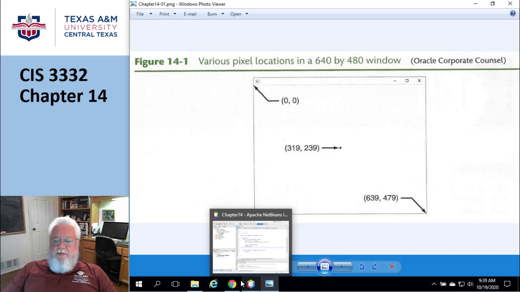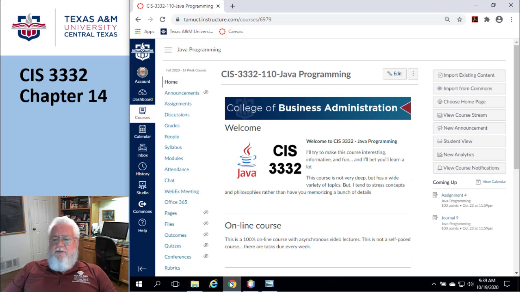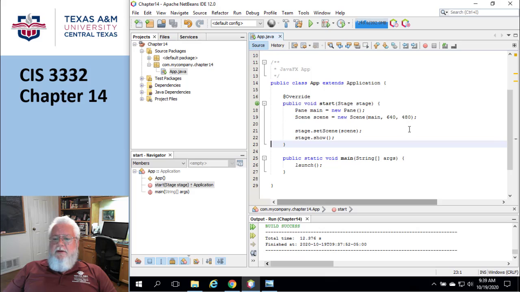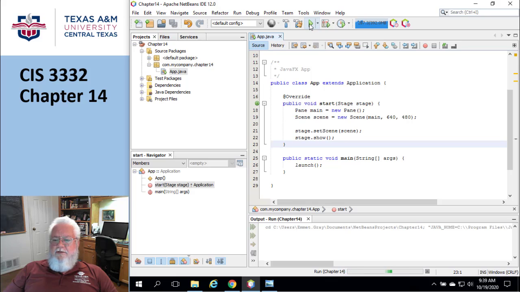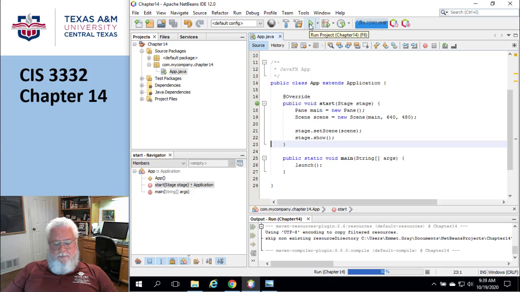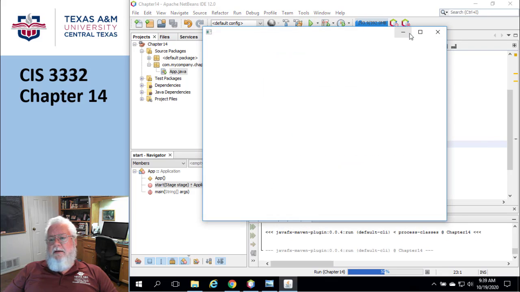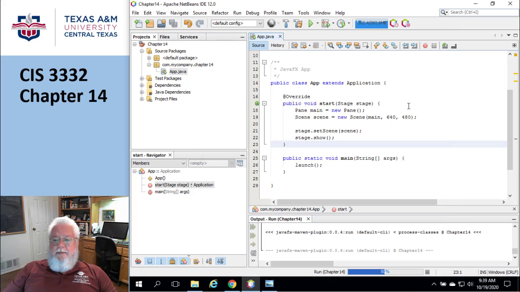So I've got a project started here just to save a little bit of time. And here's what my project is. It's just a simple thing. I create a brand new pane. I build a scene with that pane at 640 by 480, and then I set the stage and run. So I'm just going to run this just to prove that it works. Make sure I didn't make any mistakes. And it should just be a naked window that's 640 by 480 up there. Yay! Okay, cool. All right.